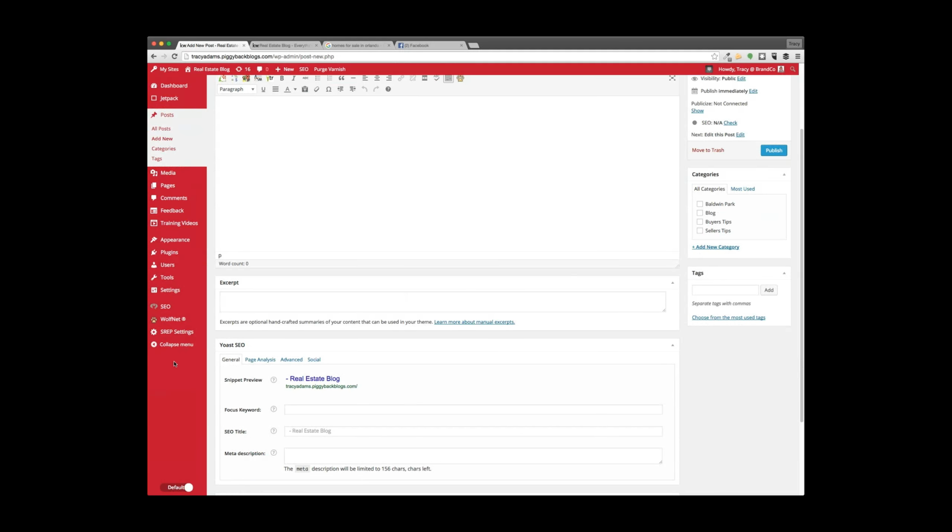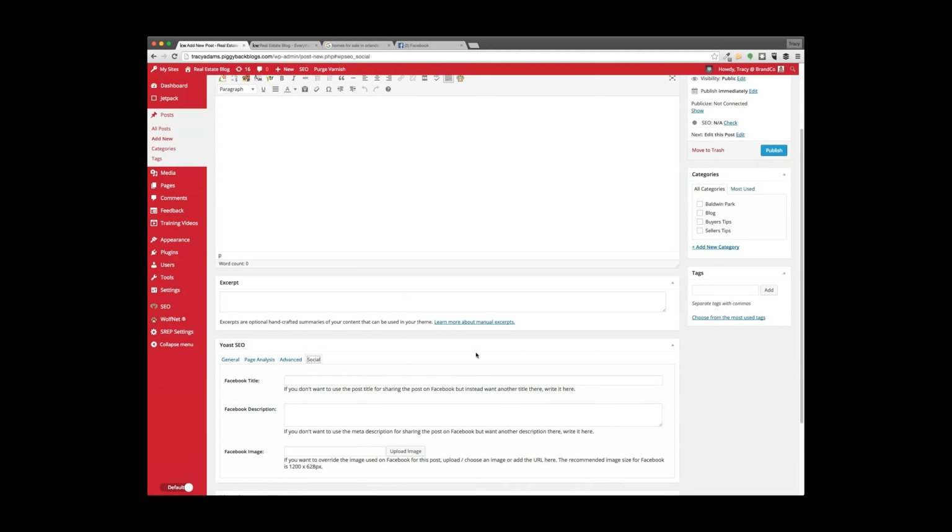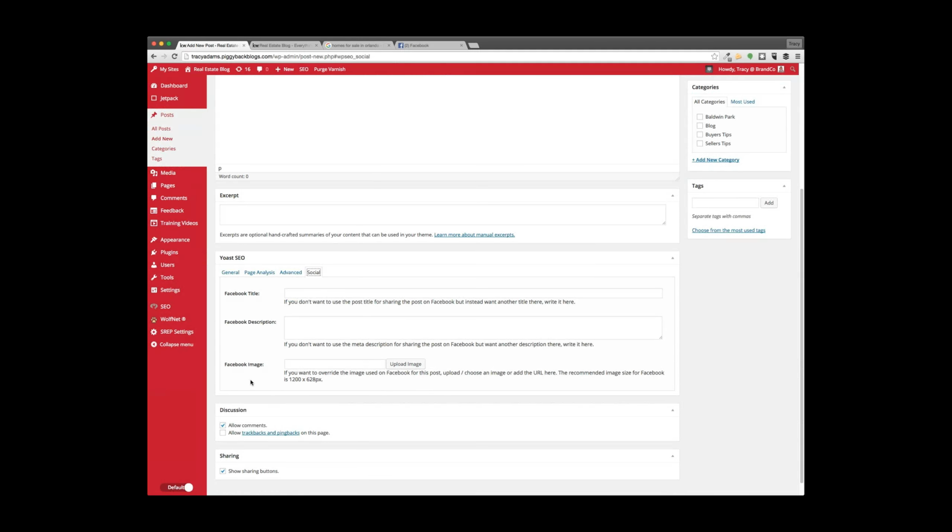Okay, so you'll see that there's a tab now that says social. So if I didn't want my default image that I just saved and put in place inside here, then you can specifically do one just for Facebook, just for this post. You can change the title, you can change the description, and how it shows up on Facebook specifically. And you can do this with the other social media networks as well.